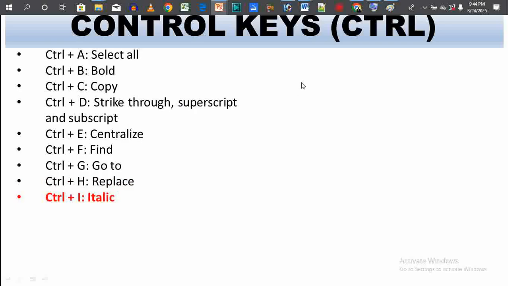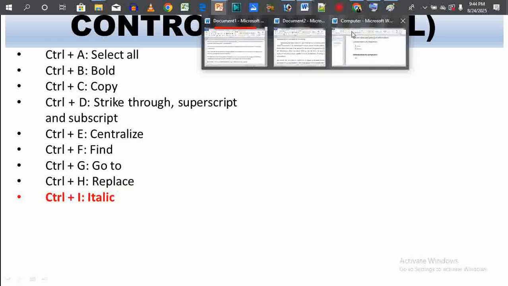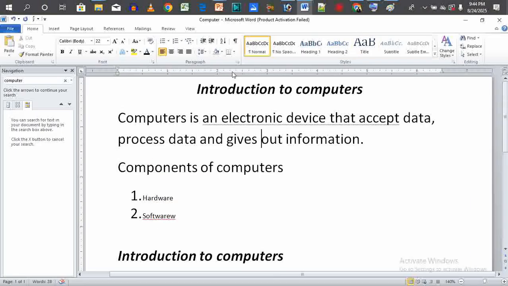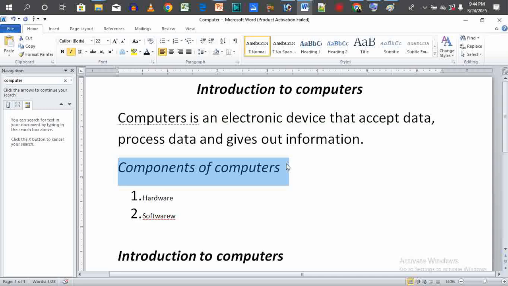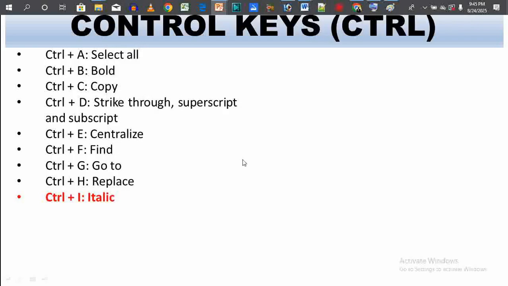Ctrl I is used for italic. I've used that before. I want to italicize the component of computer. So let me select this. I want to put it in italic. The first thing to do is to highlight. After I highlight, if I press down Control and I press I, you can see it takes it to italic form. If I want to remove it from italic, I'll press down Control and press I again. It removes it from italic. So that's how we do that. So Ctrl I is used to take a text to italic form.